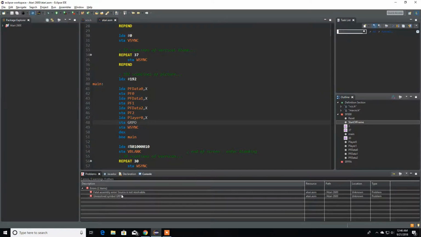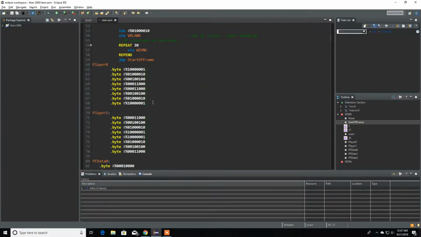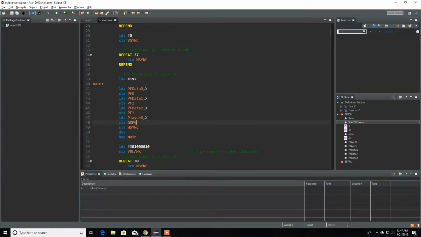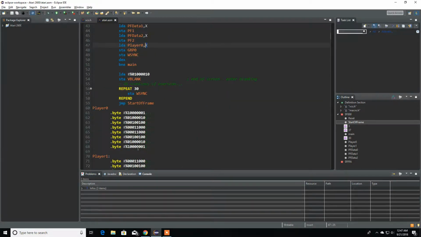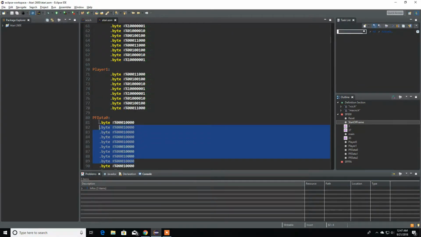What's the error? GRP0. No, it's graphics player 0. And there it is. This is my sprite, or player sprite. As you've seen over here, it's just going over since it's 192. So it goes over here, and then over here, and then over here. It's going all over the place.